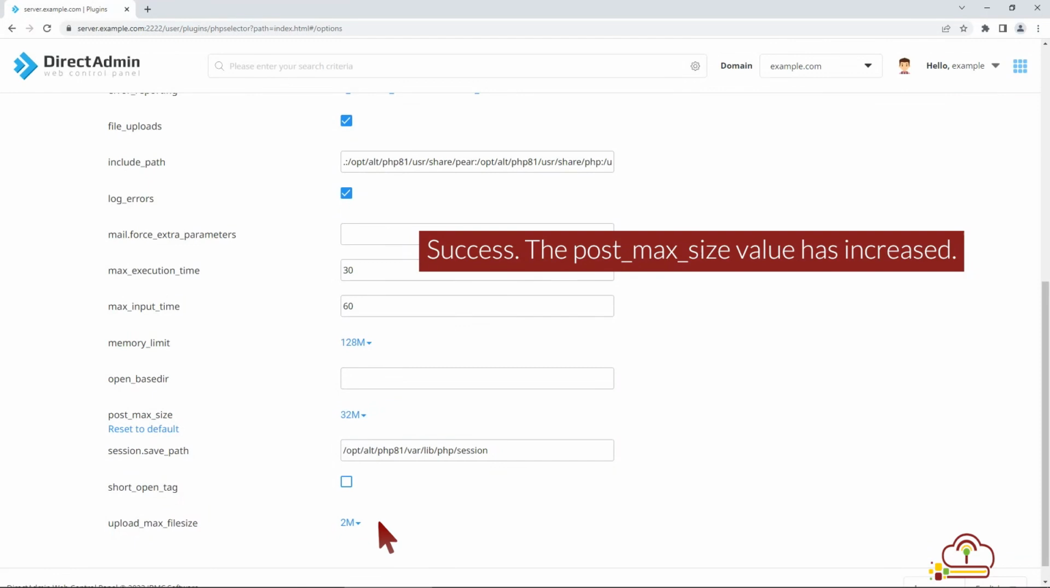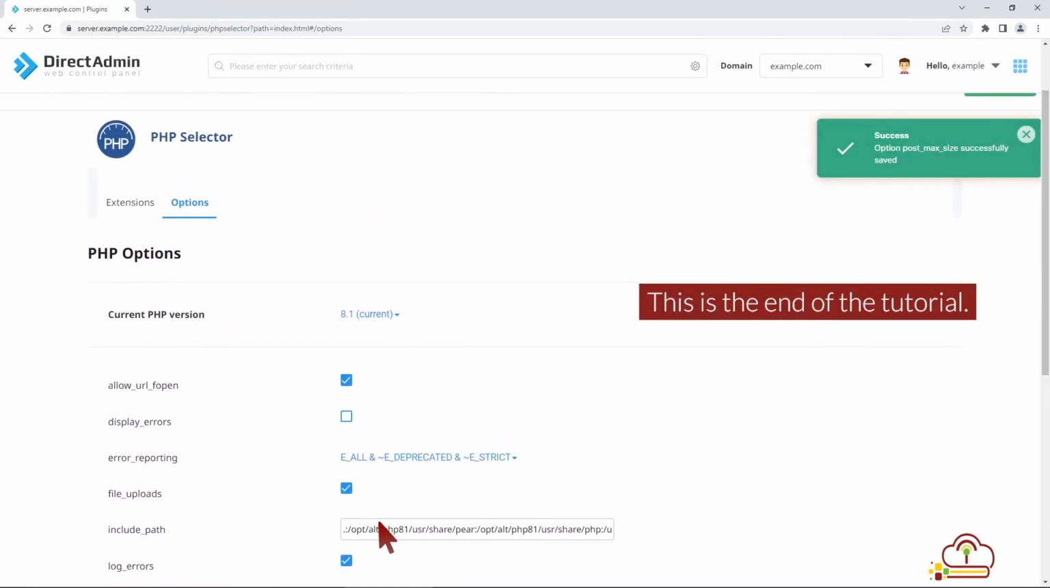Success! The post max size value has increased. This is the end of the tutorial.